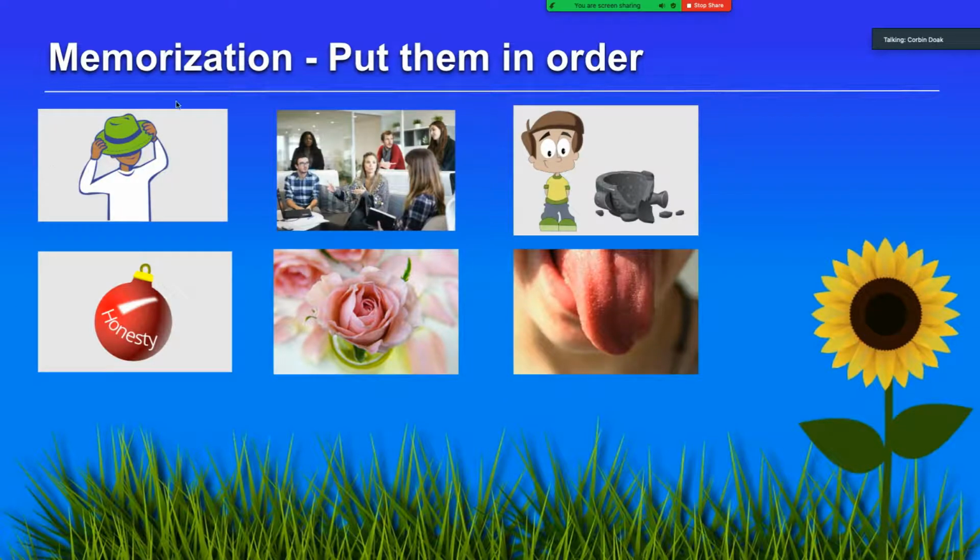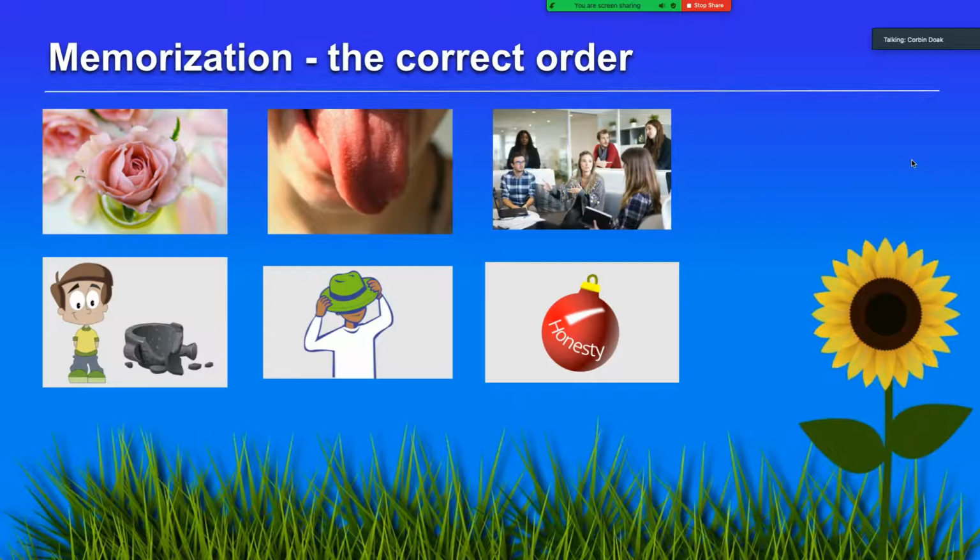Now we have them put the pictures in the correct order, right? Where does it go? And so they can tell you, oh, I think the rose goes first, and then the tongue goes next, and that kind of thing. And then after they're done with that, of course, we have it in the correct order, and you can again go through what the quote is to help them memorize it again.